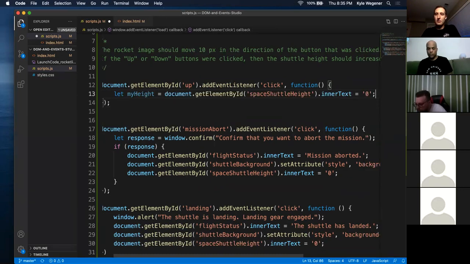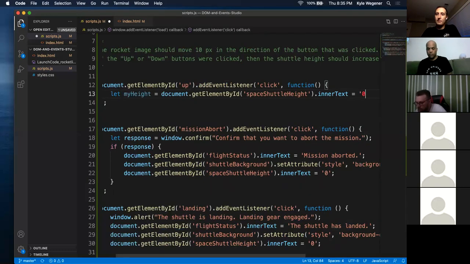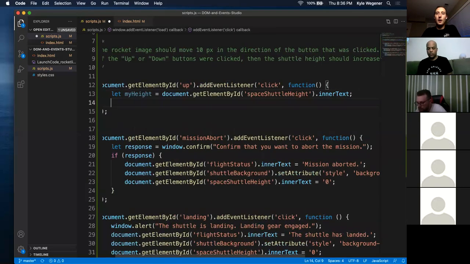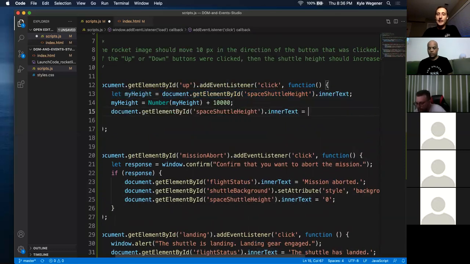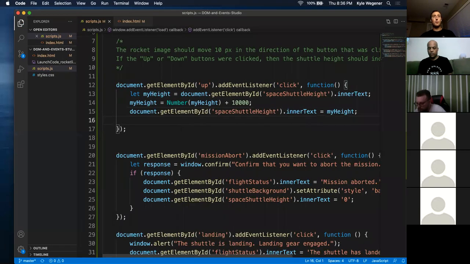equal this. But I'm going to take out this equal sign. So I'm going to get the inner text from my space shuttle height. And what I'm going to do now is my height equals number, my height plus 10,000. And then I'm going to reassign the inner text as that. That is how I'm going to add 10,000 to my altitude. Nope, not like that, Kyle, stop it. My height, there we go. So that was step one.